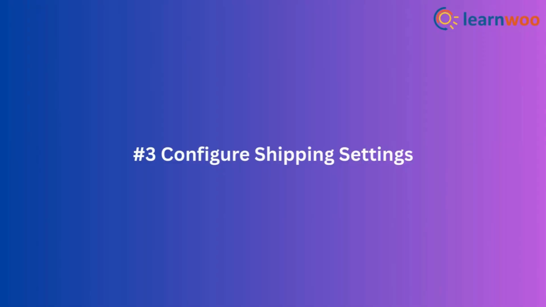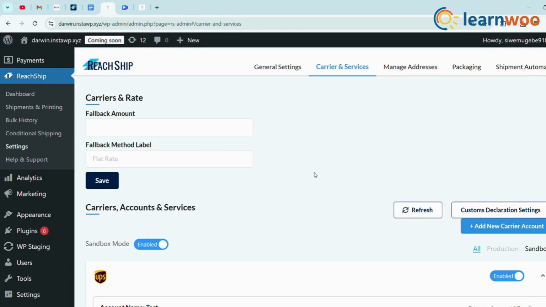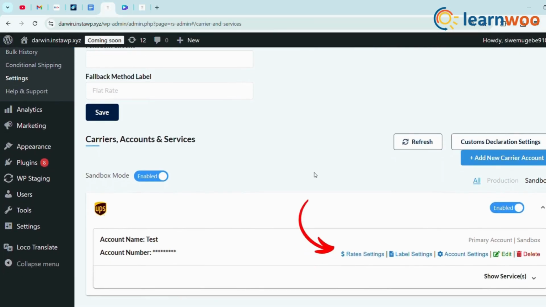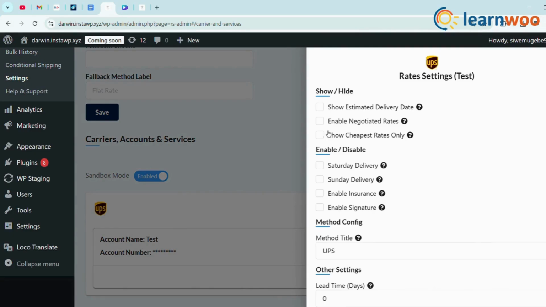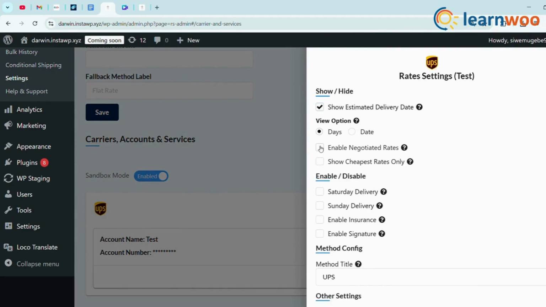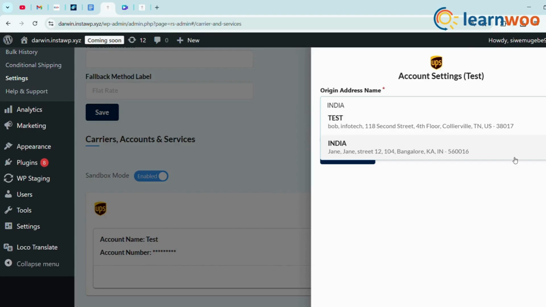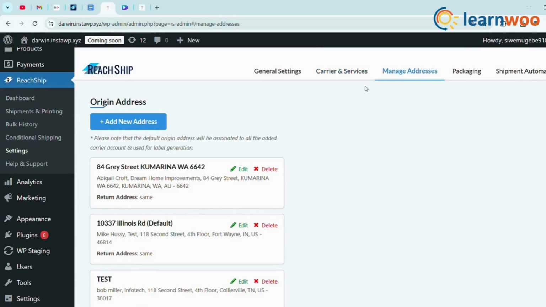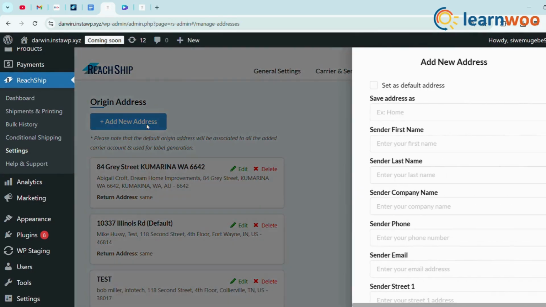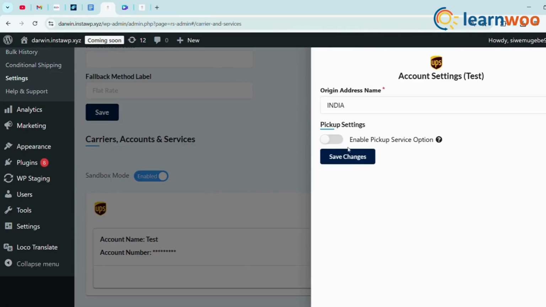Step 3. Configure shipping settings. Next, you have different settings options like Rates, Label, Accounts in your primary account. Under Rate Settings, you'll find a list of options that can be selected according to your requirements. Next, in Label Setting, you'll find a list of options that can be selected according to your requirements. Finally, in Account Setting, your list of origin addresses will show. For that, previously you have to add your address in the Manage Address tab. And then click Save.